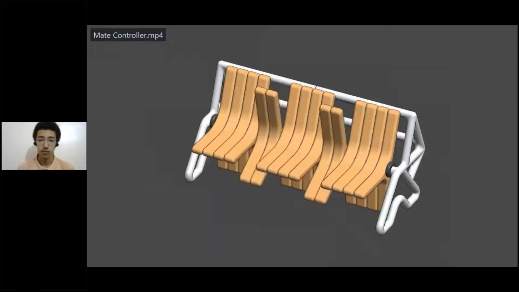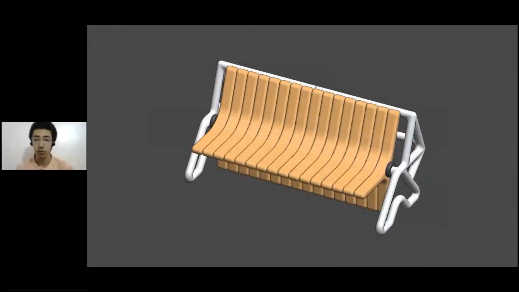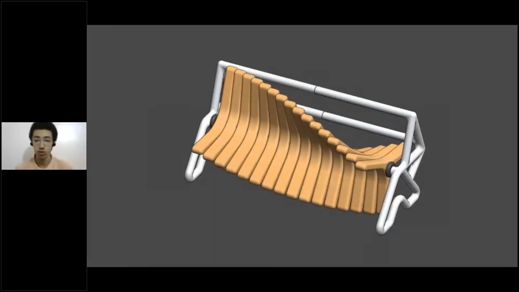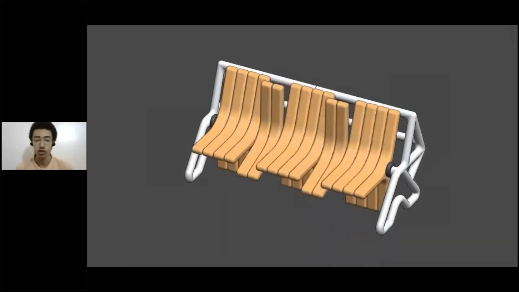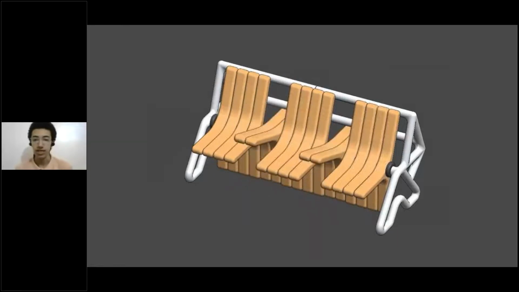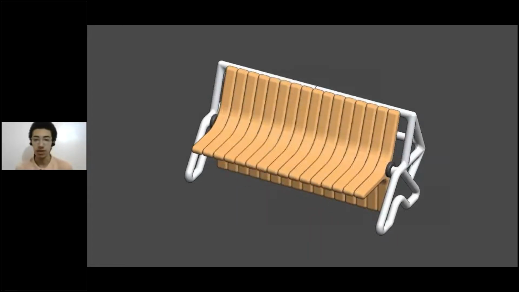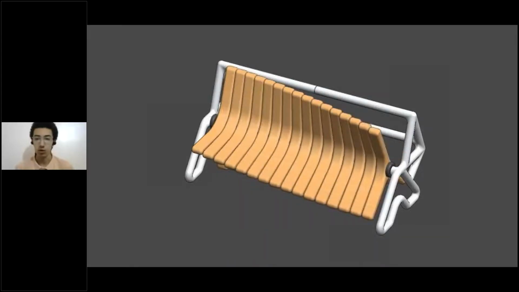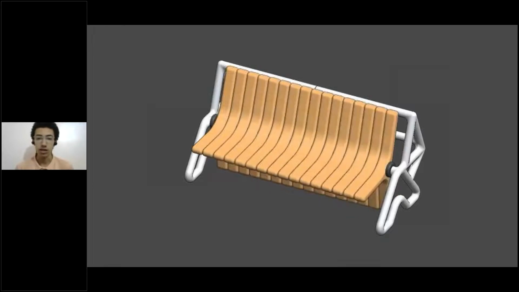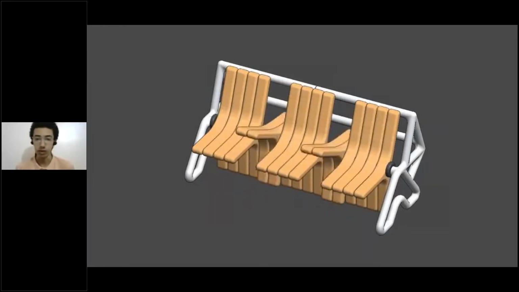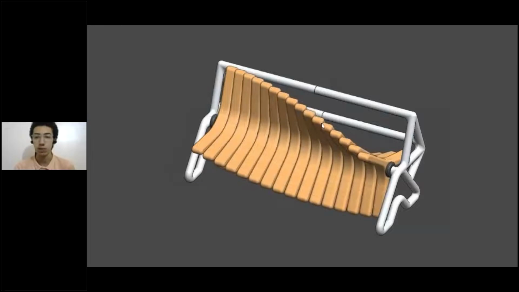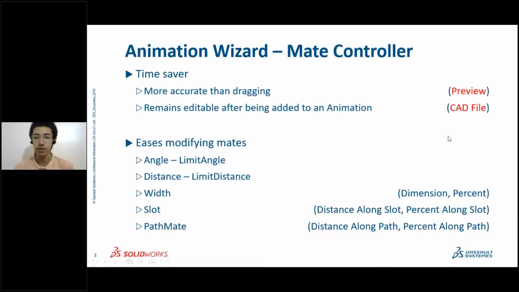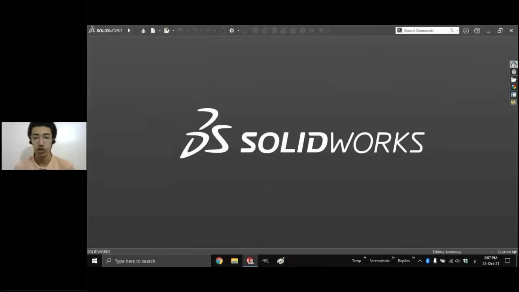As you can see, this is an animation of a bench with a couple of parts, and these parts can go down and up as I want to change the shape of the bench. What I made here is a couple of limit angle mates that are required to move every part of these 16 parts. If I used a key point animation using mates to make this, it would take ages, especially that last one where I'm making a wave. But if I go to the CAD file, you're going to notice it's way simpler and easier than you might think.